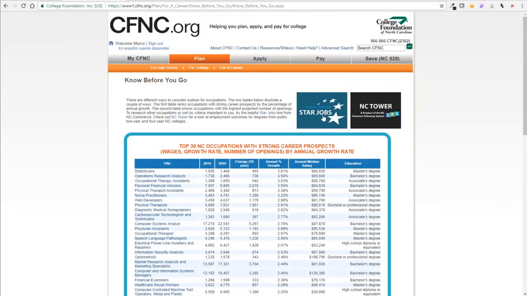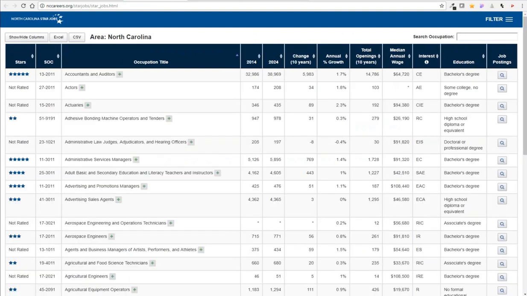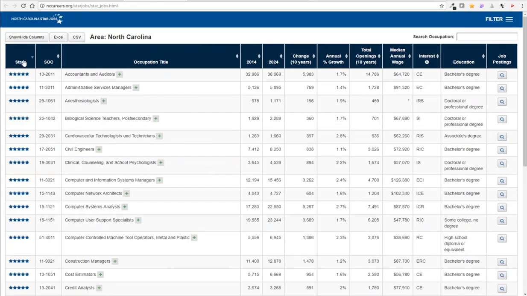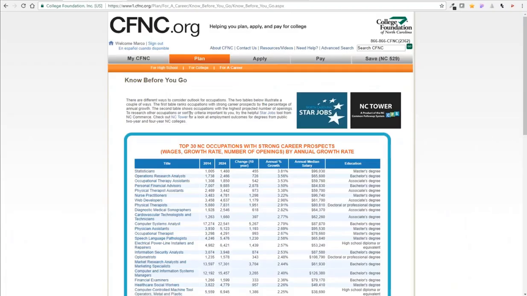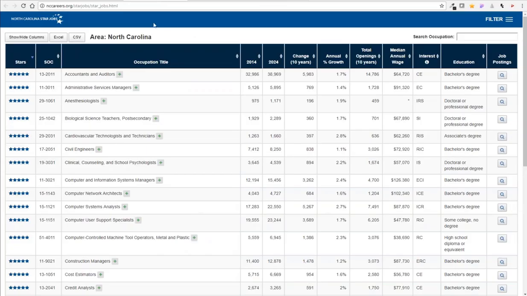At the top, you'll find a couple of links. This one, a great tool, the North Carolina Star Jobs, and you can search in various ways. I won't go through them all, but one of the ways that many people use the tool is to sort by the 5-star jobs. So those, again, as we mentioned here, with strong career prospects, wages, growth rate, and number of openings. So that combination there is earning these occupations the top stars.